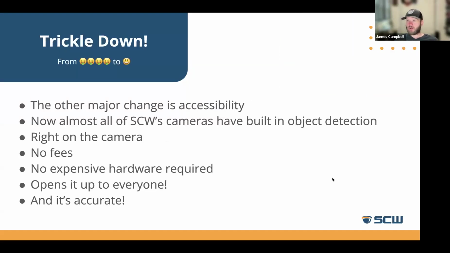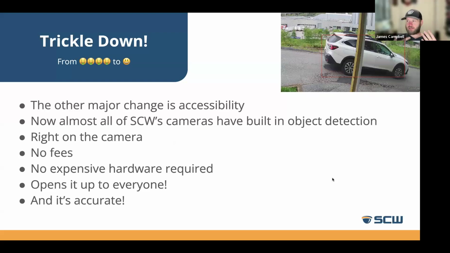And so what's really changed is that technology has gotten more and more accessible. Right now, as we speak, on May 1st of 2025, almost all of our cameras do have built-in person and vehicle detection. Right within the camera's processor, it can see that and then transfer that information to the NVR, the recording device. And that's made this technology so much more accessible than it was in the past.